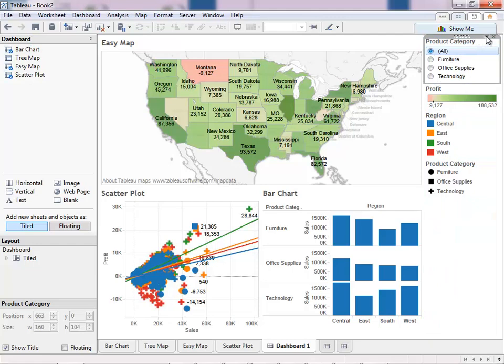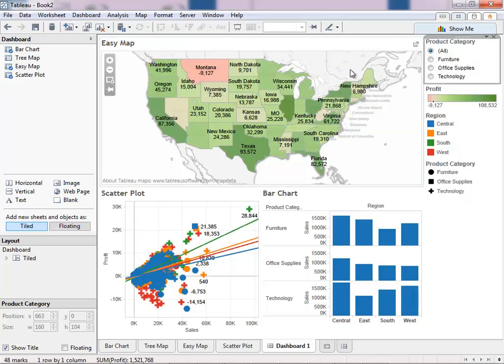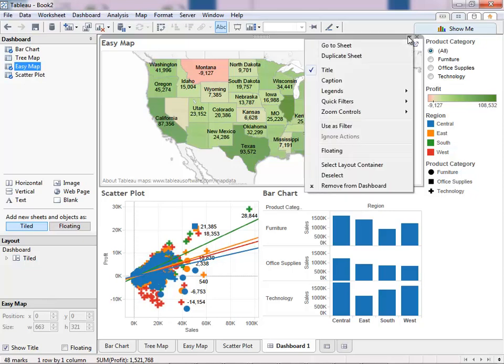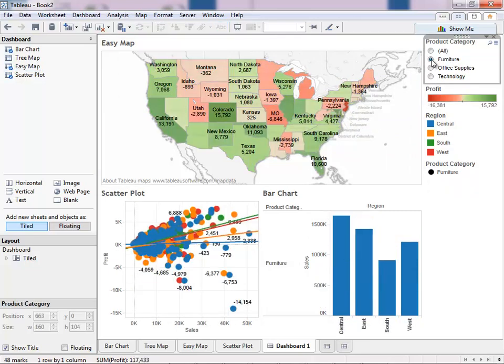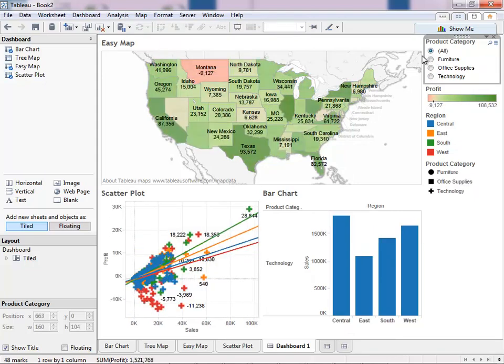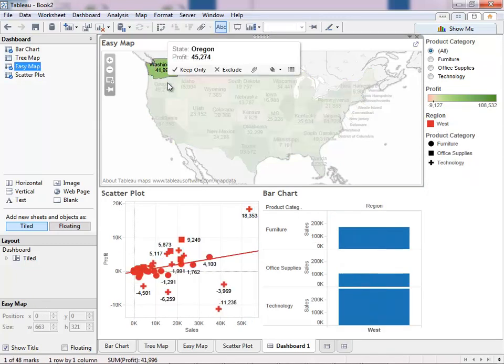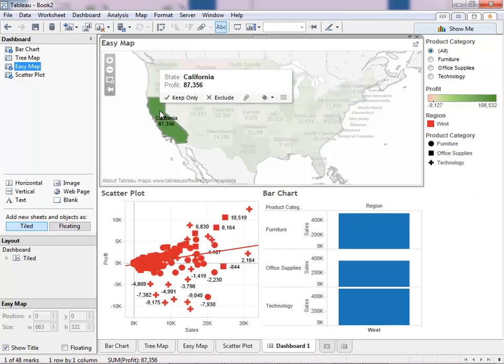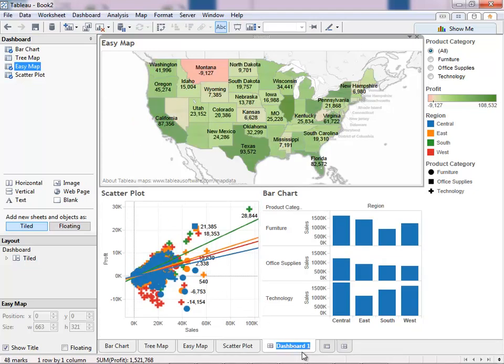I'm going to take my product category filter that we built for our map. I'm going to tell Tableau to go ahead and apply that to all worksheets. And then I'm going to tell Tableau I also want to use my easy map as a filter for the other sheets. So now I can pick a product category and see all those numbers accordingly in each of my other two sheets. I can also, because I used the map as a filter, click on any state and see the updated numbers for only that state. We'll name our dashboard the final report.